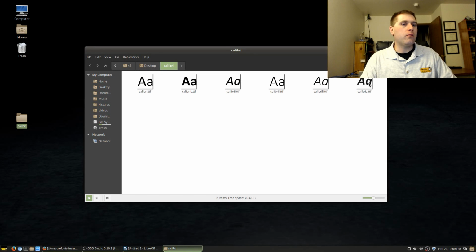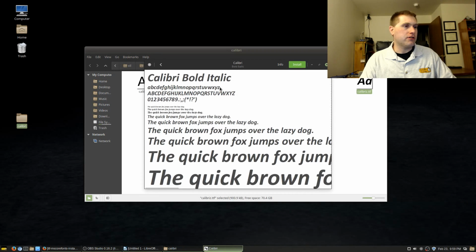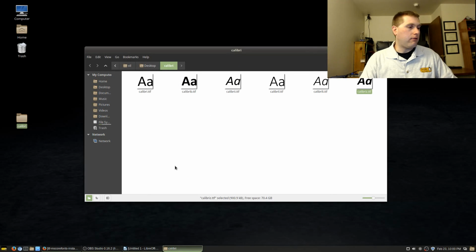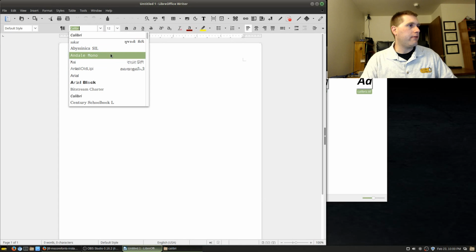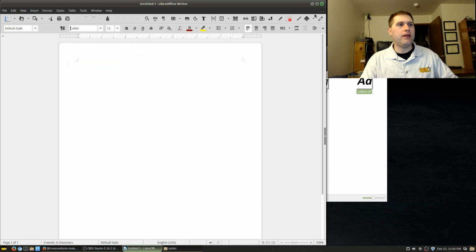So if you just open one of these up, we're just going to open up this guy here, which is the bold italic. There's a button up here to install. Go ahead and click on that, and booyah, installed. So now if I come into my system here, I should be able to find Calibri, but you'll notice the only Calibri option that I have right now is the bold italics, because we need all of these.